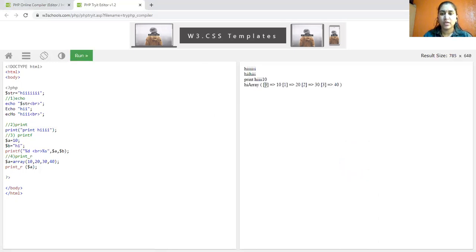So it will display the output as: 0th index contains 10, first index contains 20, second index contains, so key-value pairs are written by this function. Now the fifth function is var_dump. It is the same as print_r, but it will display the output in a more human readable format. Let us see what that means.